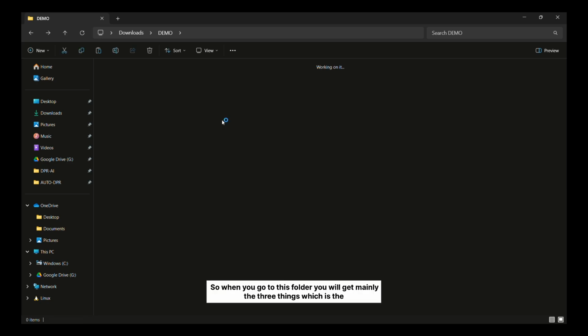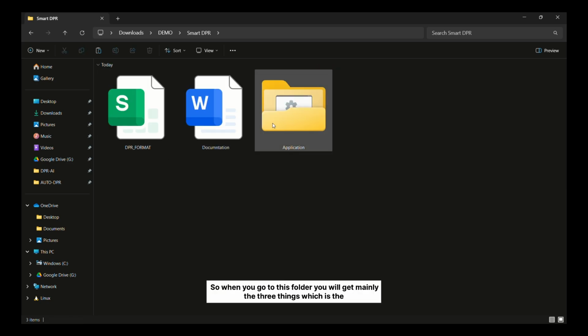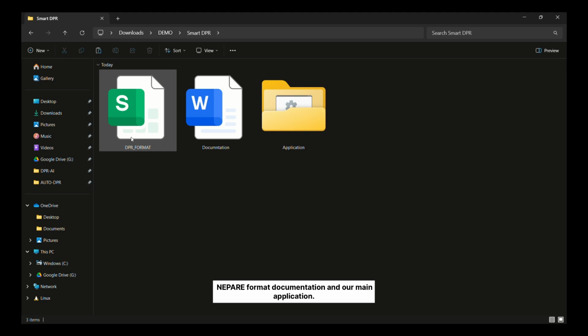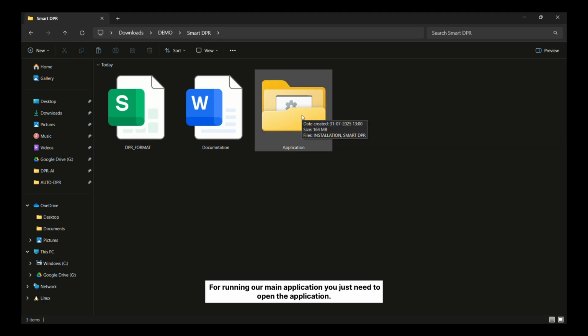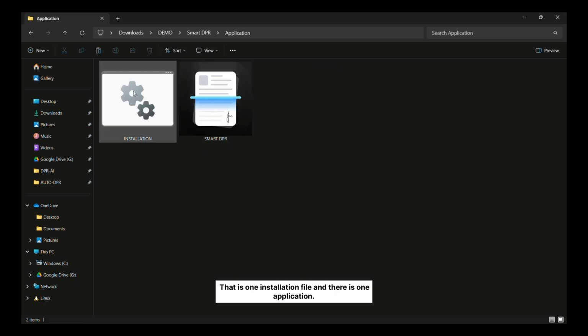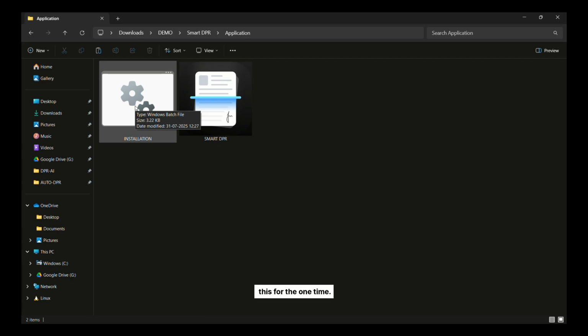So when you go to this folder, you'll get mainly three things, which is DPR format, documentation, and our main application. For running our main application, you just need to open the application. That is one installation file, and that is our application. So for running this application, you just need to set up some configuration and some installation. That is for the only one time setup. You just need to do this one time.